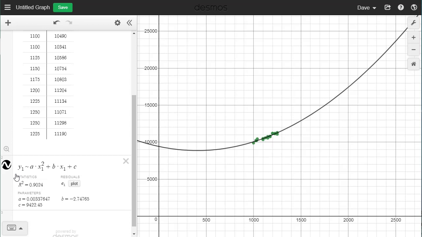The closer that number is to 1, the better the fit. And you'll note in this case that it's 0.9024. That's very close to 1. So this parabola that I've just come up with is a very good fit. So make sure you take down your A, B, and C as well as your R squared, because you're going to want to put that information into the discussion board.